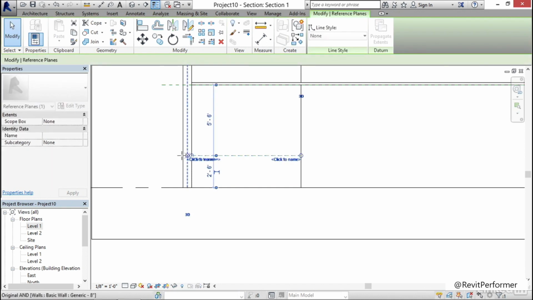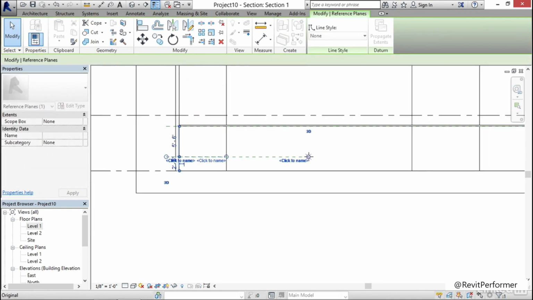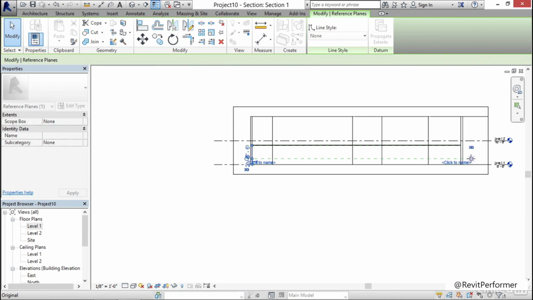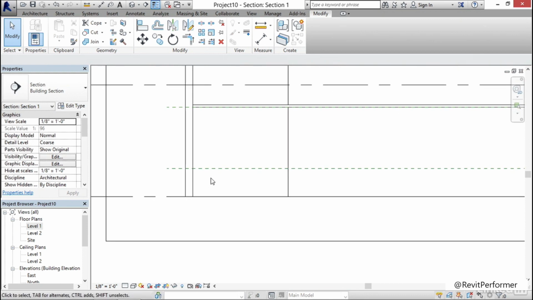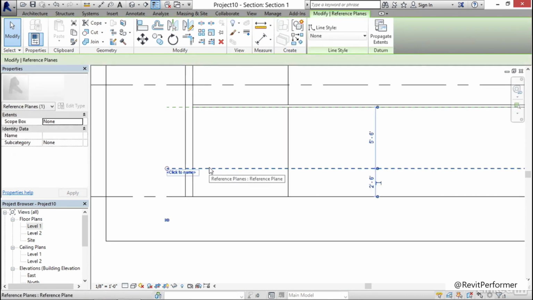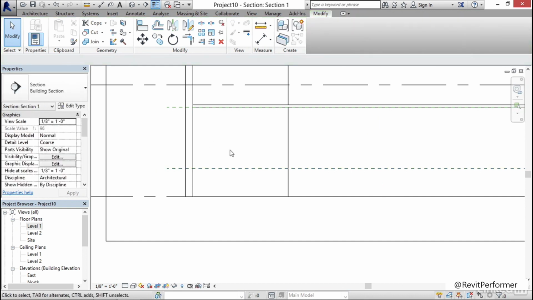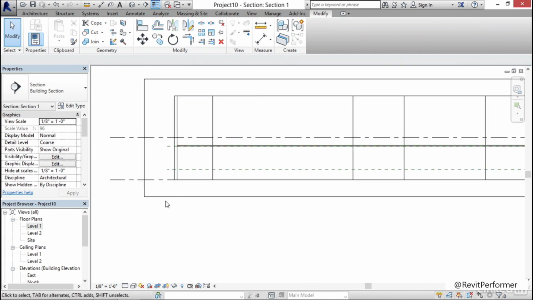I'll select this reference plane and drag it out, although you really don't need to. And it's important to also know that just because we're doing this in this room, these are available throughout the project as almost like a floor plan. So I'm going to select this reference plane. I'm going to click to name it, and I'm going to call it Chair Rail. I'm going to hit Enter. Now I hit Escape. Okay, now what I want to do is let's go down to Level 1 Floor Plan.